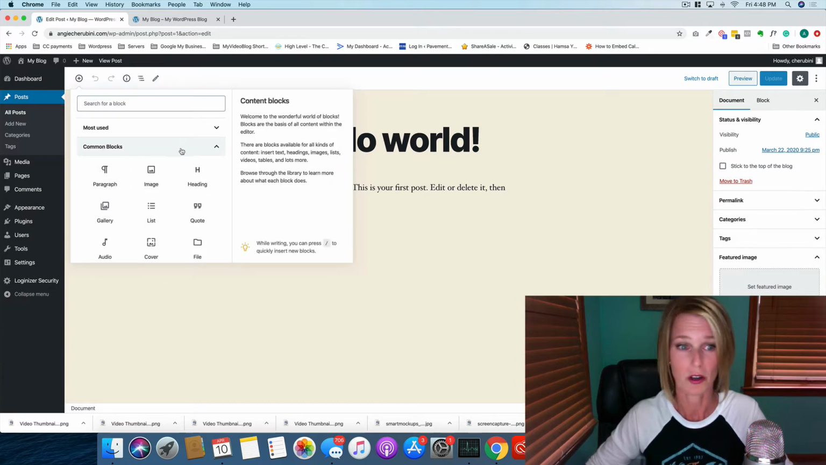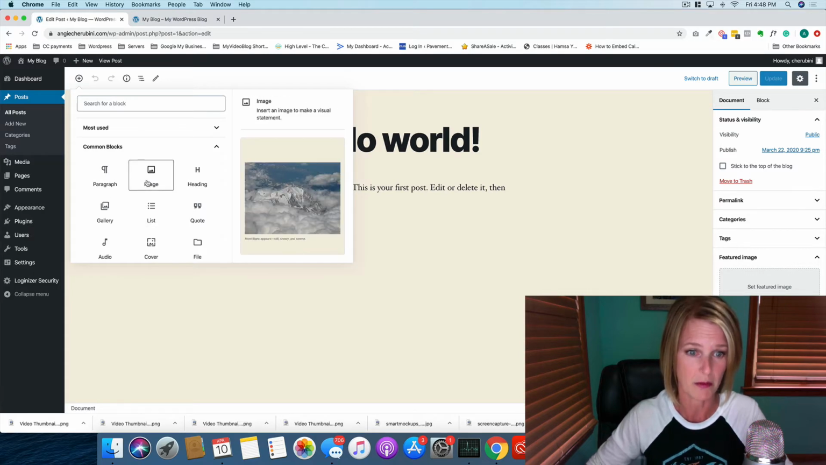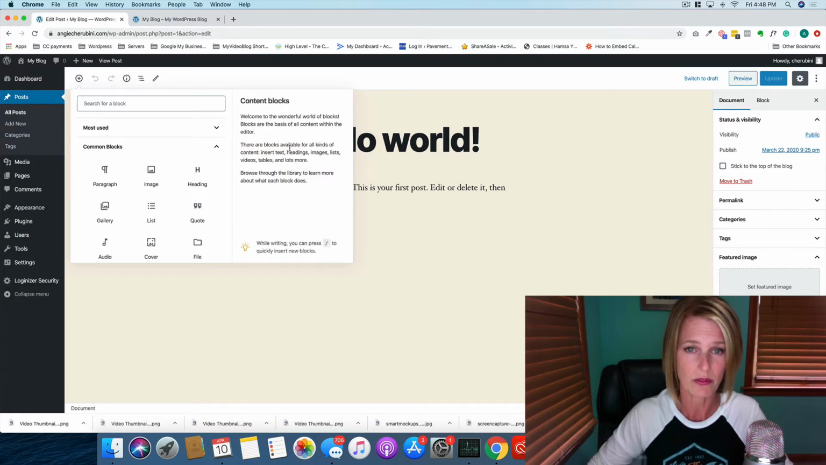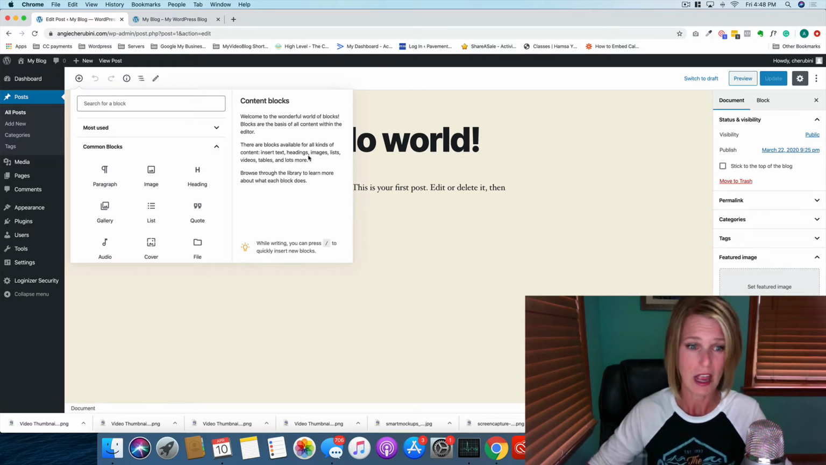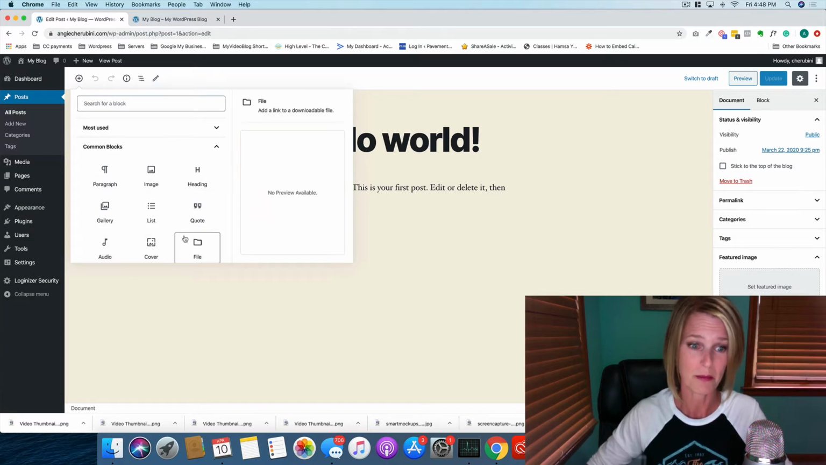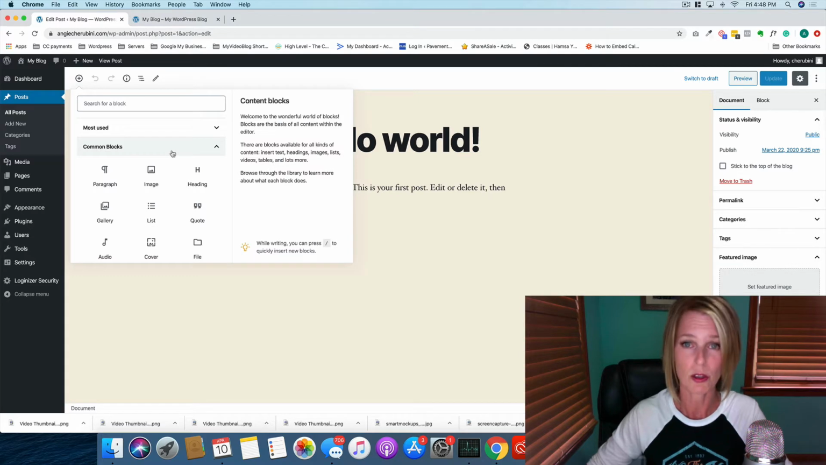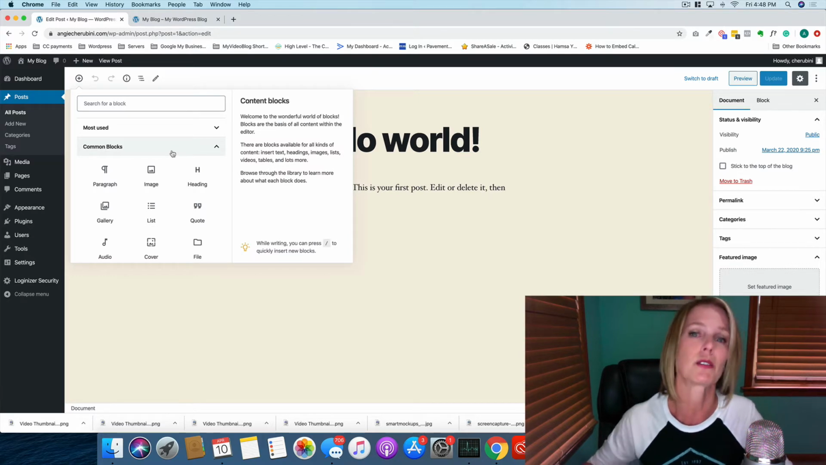Probably, you're going to be here on the most common blocks, which would be the paragraph and the image and the heading. And it's so nice over here, it kind of gives you an idea of what exactly each one of those are. So I don't need to go through and explain them, but if you want to go through and look at them, after this video, do it. The more you know about those blocks, the better off you'll be.